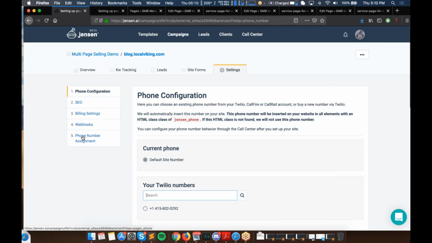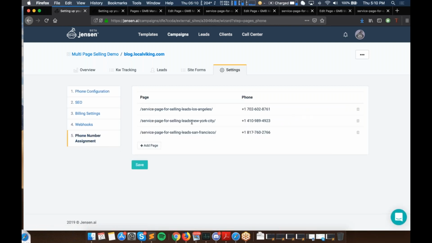Now the actual page that I'm looking for, and if you're going to be selling leads off of multiple pages to multiple different clients, the page you're going to be looking for is this phone numbers assignment page. And if we click in here, we can see that I've created a simple line for each page that I want to have a unique phone number.